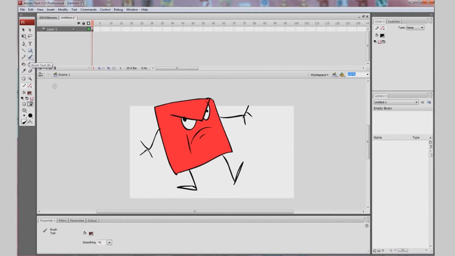The brush tool is basically your tool of drawing. Now I'm going to tell you some stuff about the brush tool. When drawing, it's best to have your smoothness at 41. When you come to the properties down here, you'll see that it says 41.